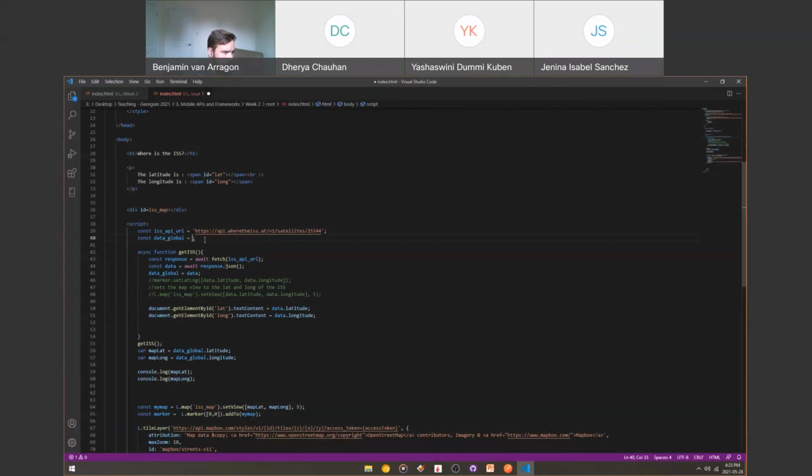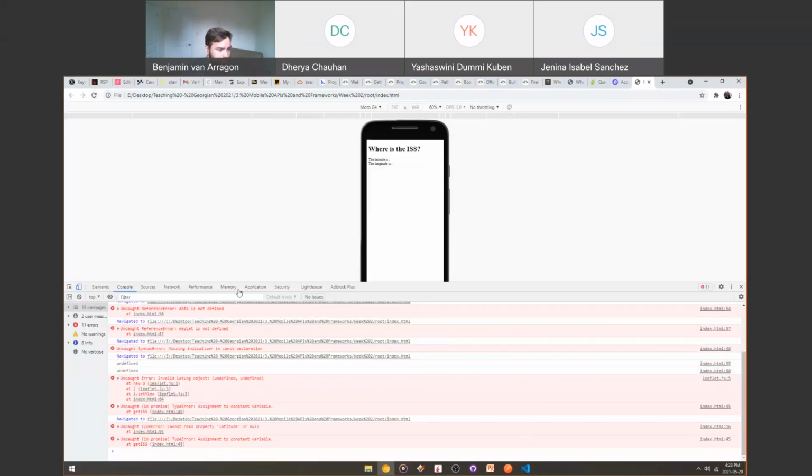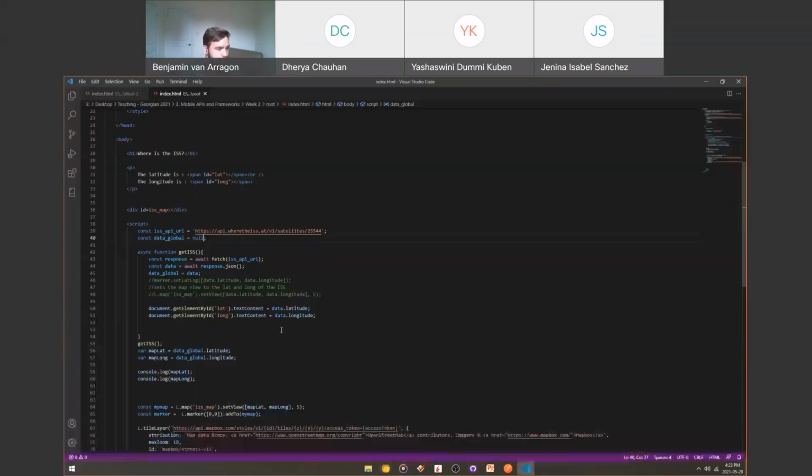I'm gonna make it equal to something null. But you need to set it to the right property type.